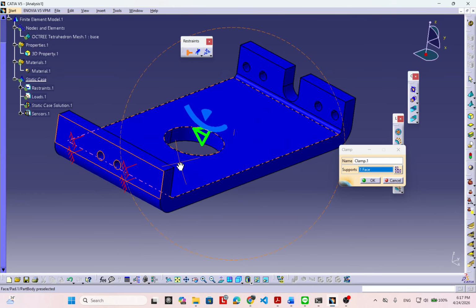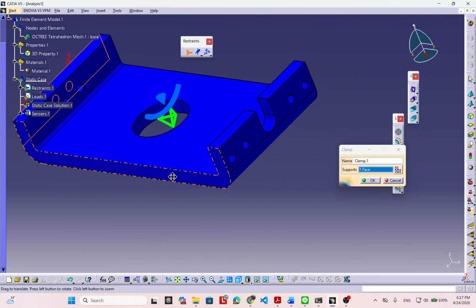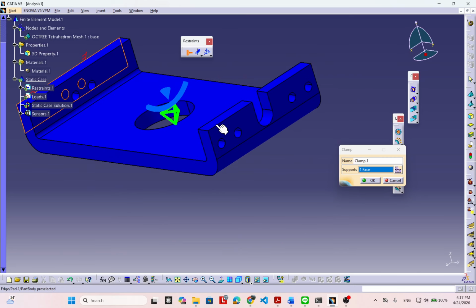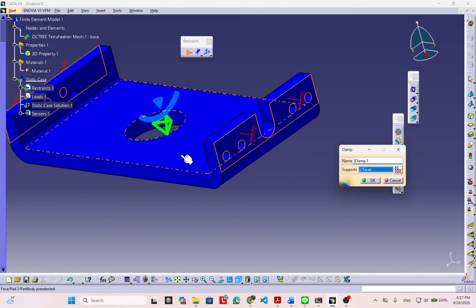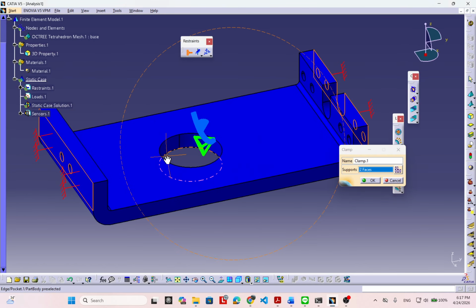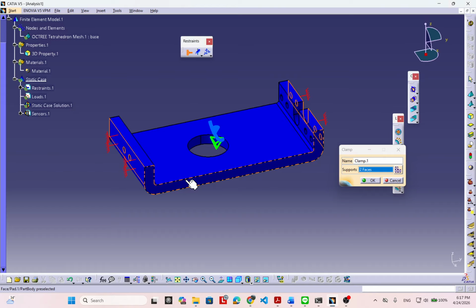Is fixed at this area, and another area as well. Fixed means it cannot be movable. It cannot be movable, meaning it is fixed at that location.